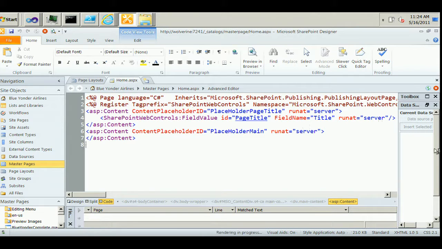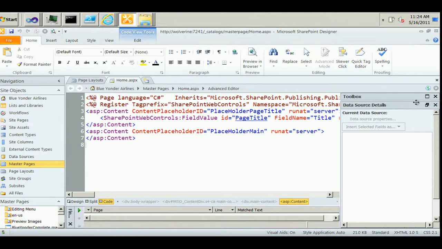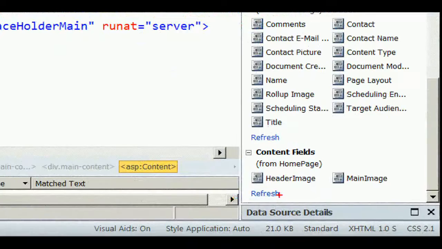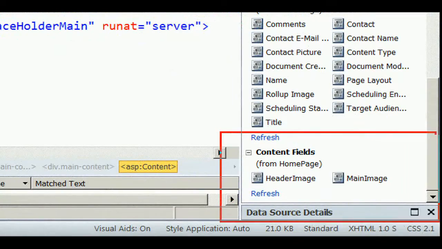I can also put web parts, if I want to add web parts. The most important thing I'm going to add to this page, however, is what's called a field control. If I scroll down in the toolbox to the bottom, I can see that here are my content fields that were added based upon the content type that I just created. So basically, SharePoint knows about this whole system and says, oh, you created a content type. What are your fields? We have ASP.NET controls that know how to render those fields.